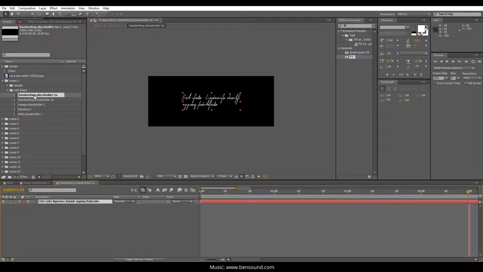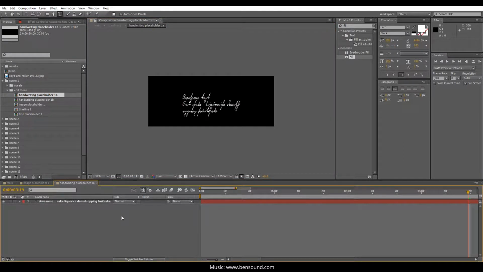In the handwriting composition, you will be able to change the text. I have chosen a more or less unreadable handwritten font, but you can choose another and place it wherever you want. Placing the handwriting must be done in the timeline composition.